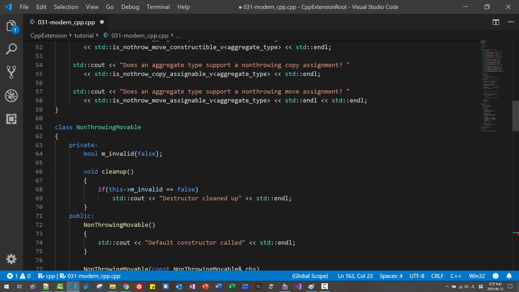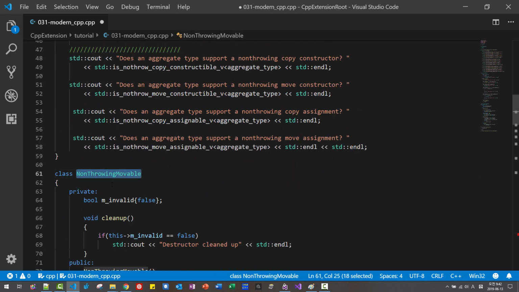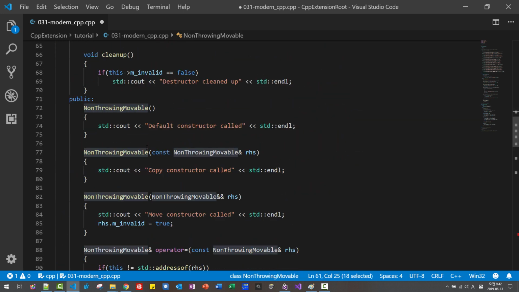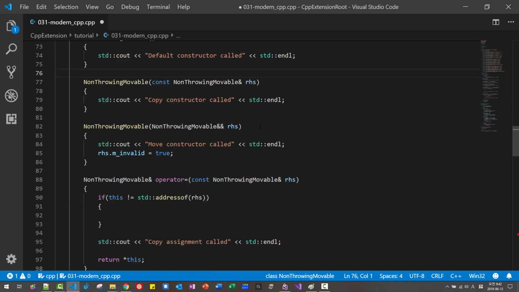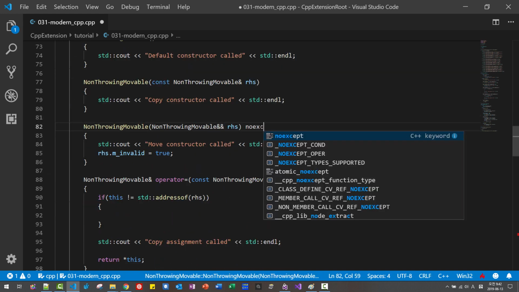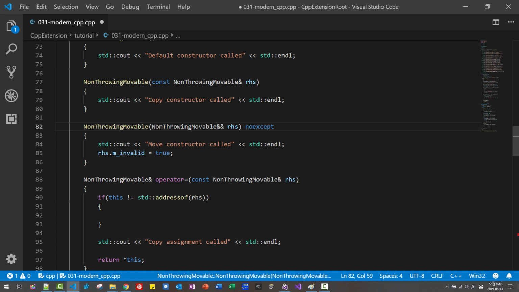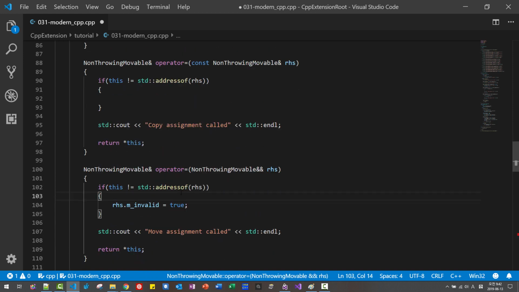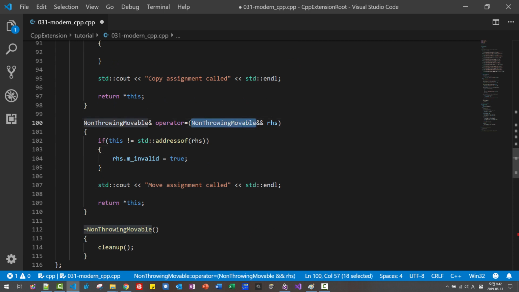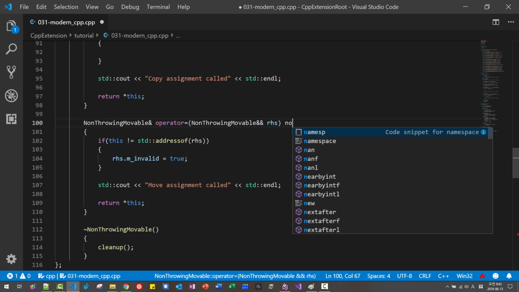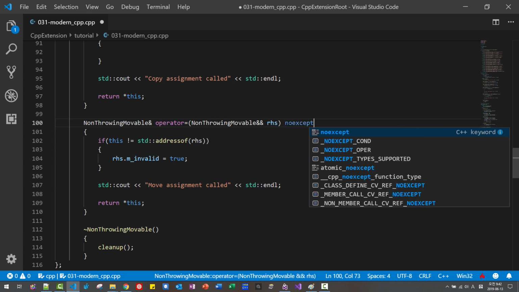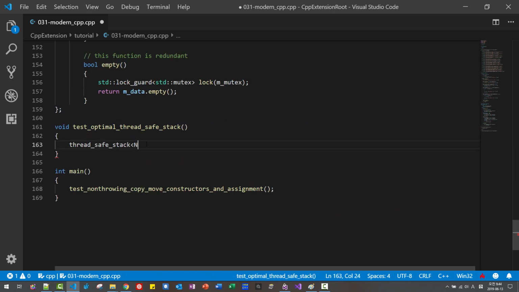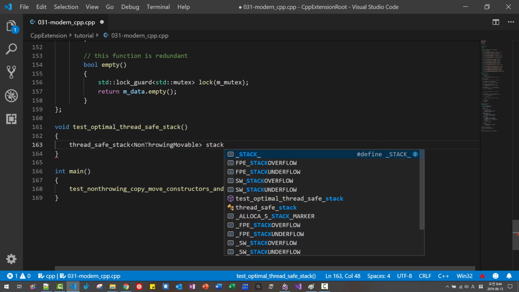We are using this object, and I forgot one thing. We have to put noexcept. It should not throw, and also it does not throw in case of the operator. noexcept is not supported. Noexcept, okay? Non-throwing movable stack.